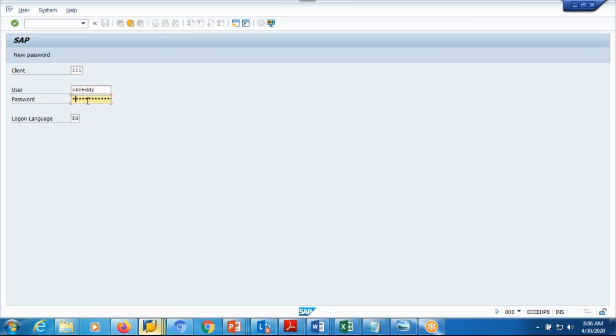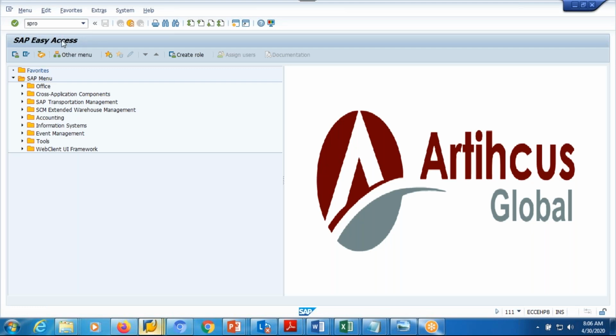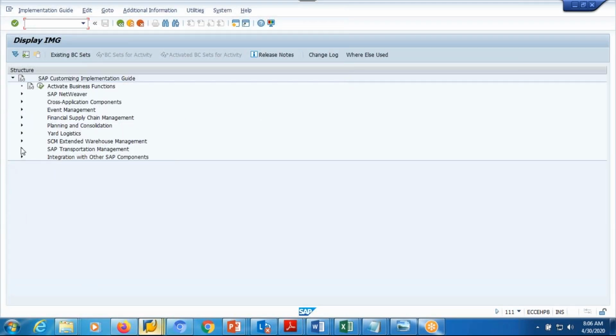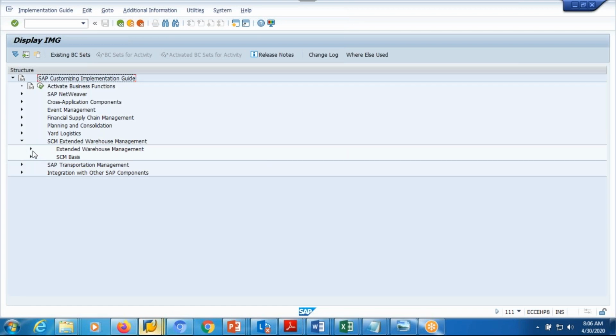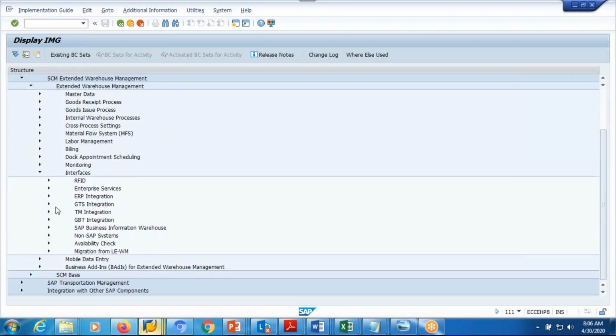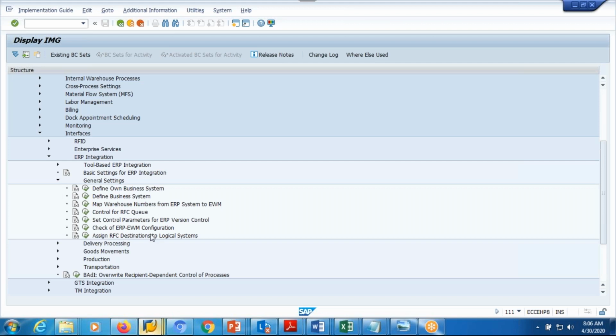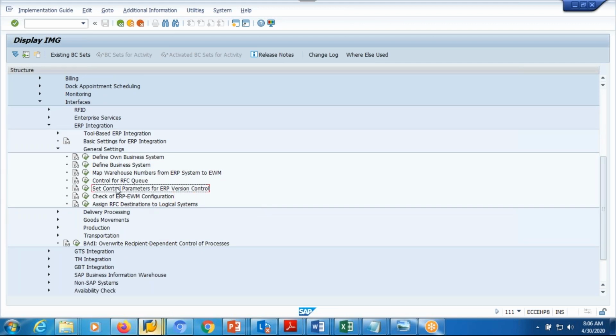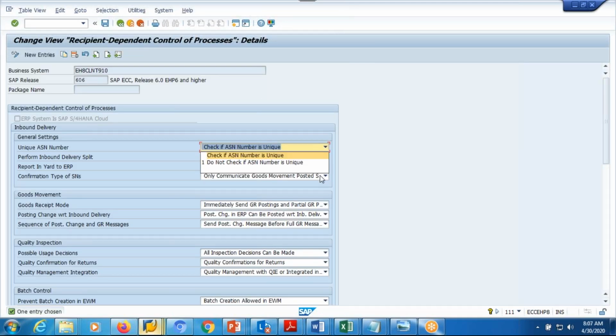But here in the decentralized version control, one area is there. The reason I have not explained this version control is that it is globally, system-wise affecting. If anybody changed anything, that is why I did not tell anyone actually. Here, coming to ERP general settings, set version control parameters, ERP version control. Here, unique ASN number: check if ASN is unique, or do not check if ASN number is unique.